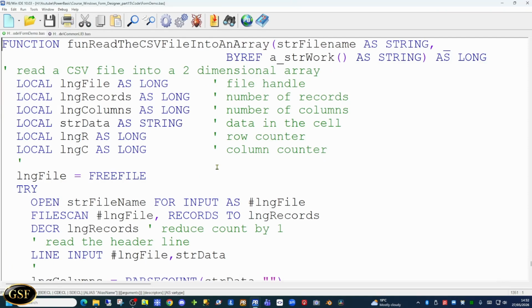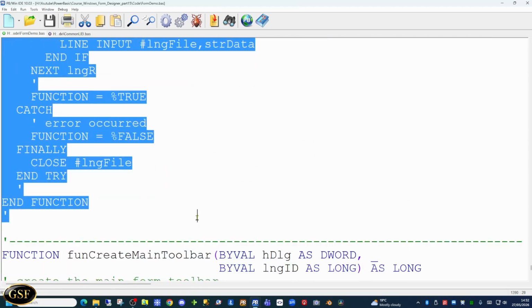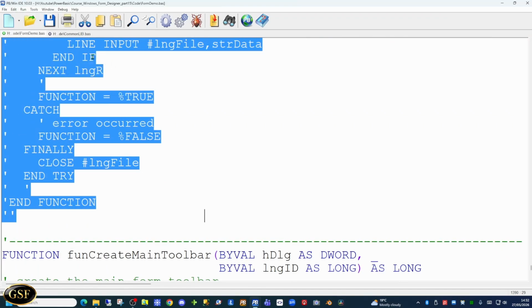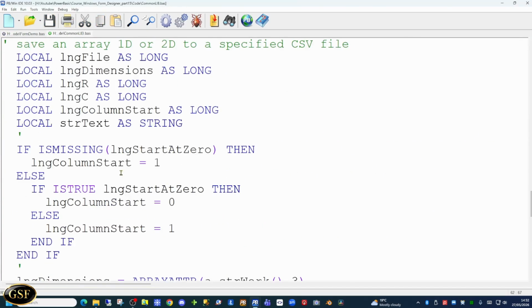Again, this is a very common function. You may be loading many CSV files into arrays throughout your applications, so this is an ideal one to go into our library. So again, we will copy that. We will comment it out in our main code. And we will paste this one into our library.